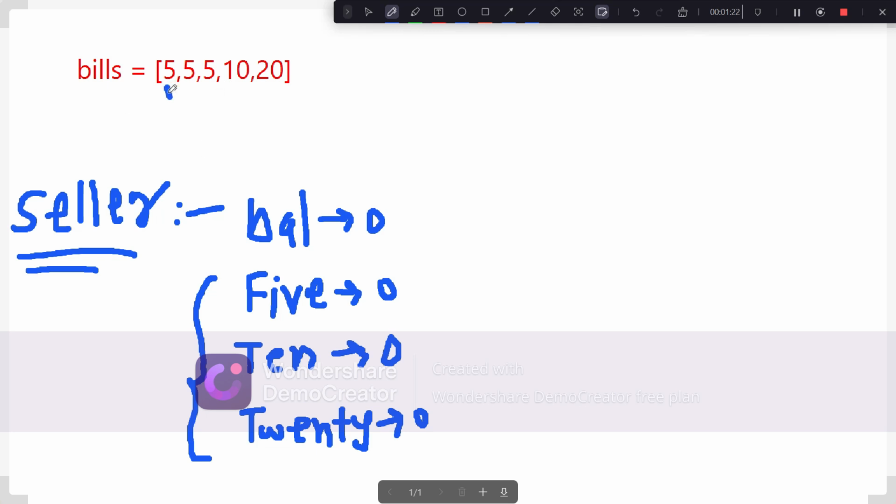Let's come to the first customer. This is 5. The customer is paying 5 rupees, so our balance would become 5, and the denomination of 5 would become 1 because we don't have to return anything. 5 is the cost of one lemonade, so we are fine for this guy. Now we go to the next guy. This guy also has 5. When a customer gives $5, it's not a problem because we don't have to return anything. So when the second guy comes, our balance would become 10, and we would have two 5s now.